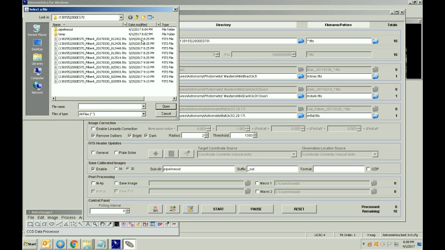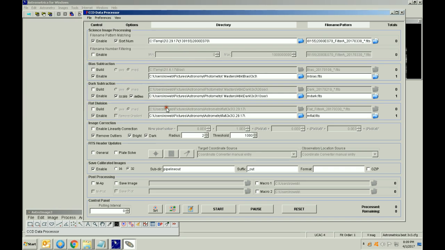In this case, we're going to be processing this asteroid 138155. And this is the one that I took 5 images at 10 seconds each. So when I select this, these are going to be the raw images. Haven't been post-processed at all. So I just select one of these. Any one of these is fine. And it fills this field in here.